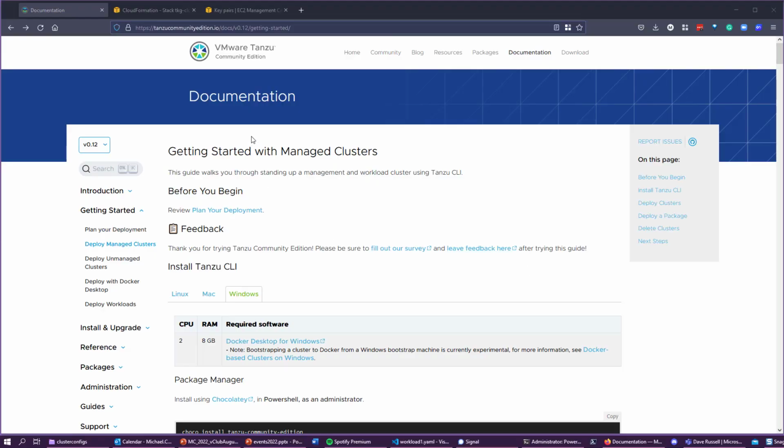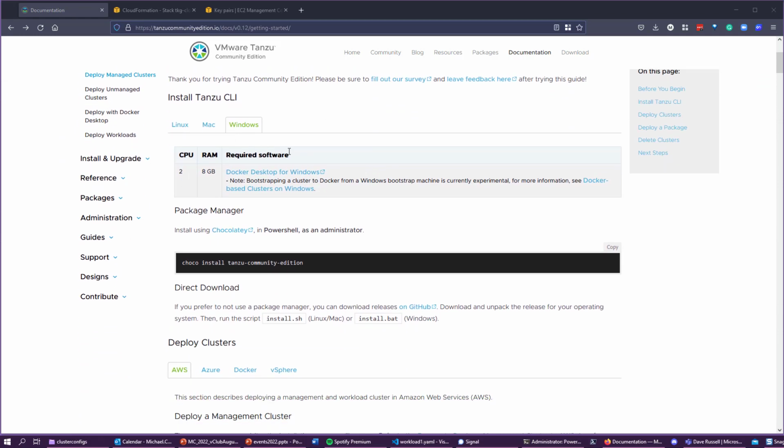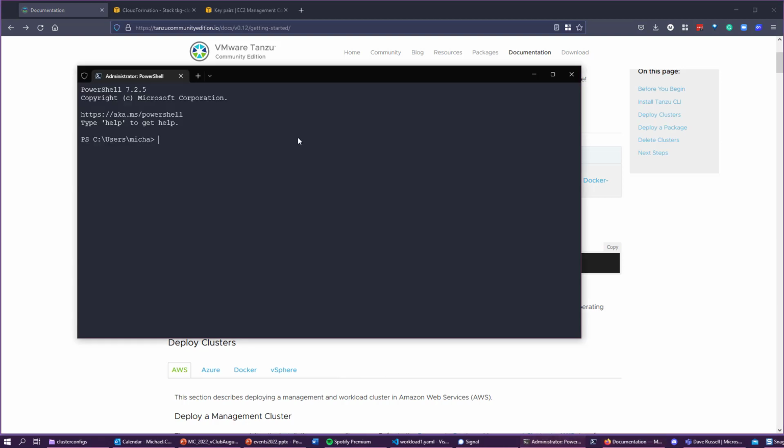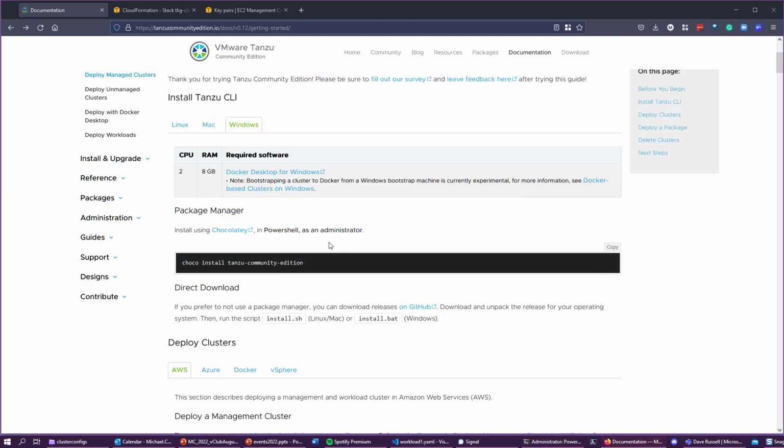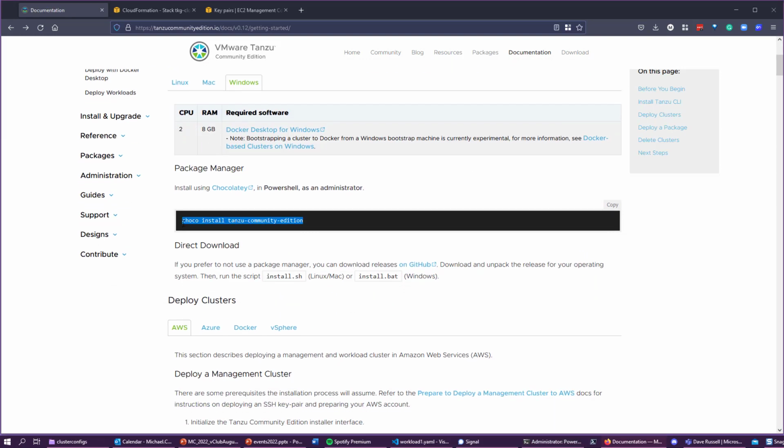Okay, so first of all, we are going to be looking at Tanzu Community Edition. We're in particular going to be choosing the managed cluster route, which allows us to use our local machine, which in our case is Windows, and we're going to install the Tanzu CLI. I already have that actually in place, as you can see, but if you wanted to install that, you could use Chocolatey.